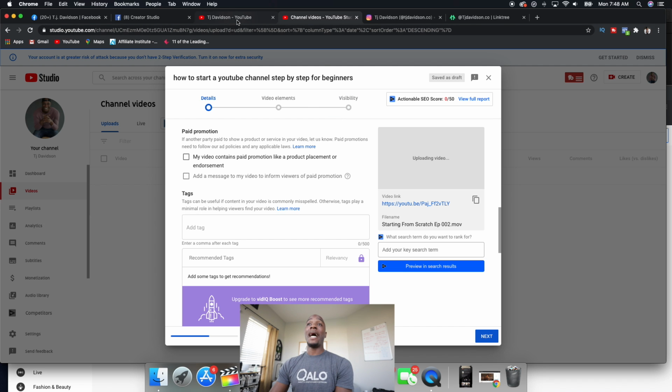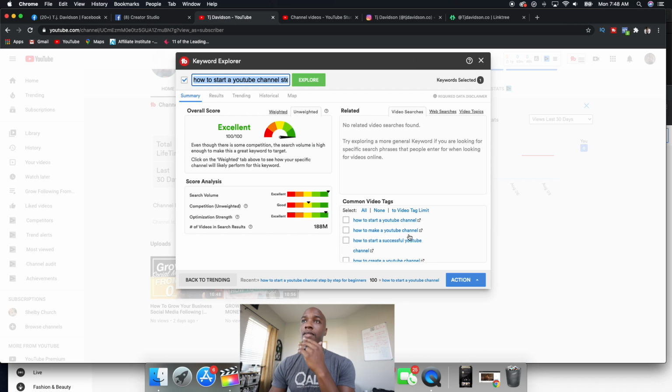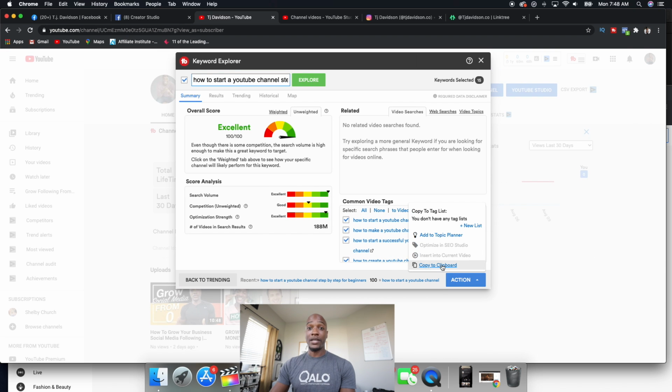Now we're going to go back to TubeBuddy, and TubeBuddy just helps you find everything that you need as far as tags and a lot of stuff, and makes it a lot quicker. Otherwise, you have to literally type it in step by step. So we're going to click on video tag limit, which basically means it's going to select enough tags to get to the limit that it allows. You want to make sure that you're adding tags to the maximum amount.